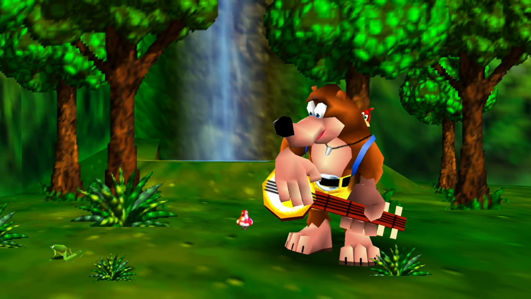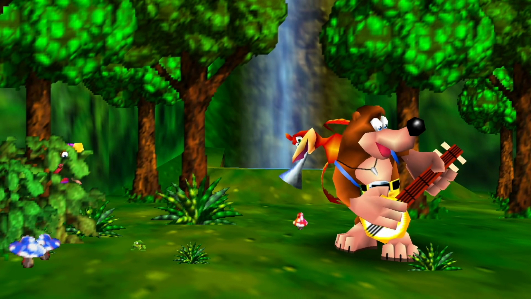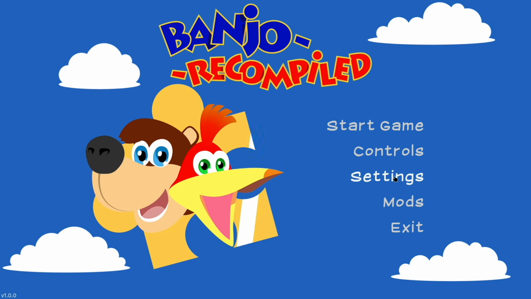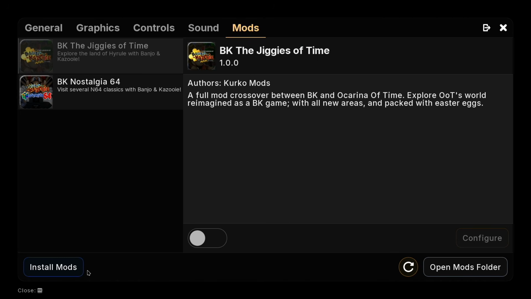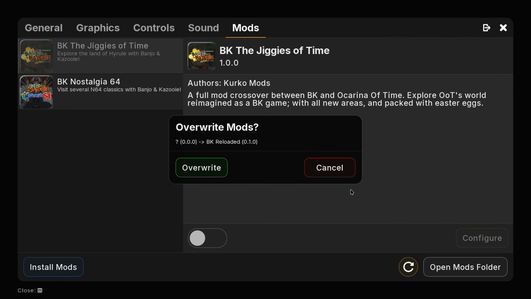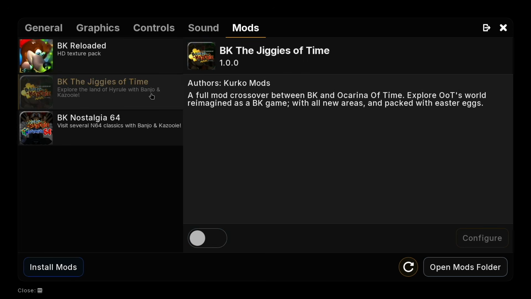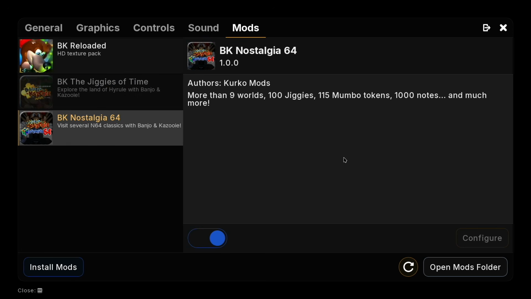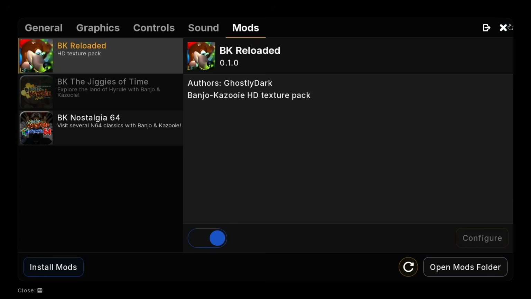Now that the game can run, let's go ahead and add the texture pack, and for this you just need to go to Mods on the main screen and click Install Mods. Then you can select the compressed bk-reloaded.rtz file and click Open. You might get a message about overwriting mods here, but you can just go ahead and click on Overwrite, and then back at the Mods menu tab, you'll see the HD texture pack and any other mods that you've installed are now listed, and you can use the giant toggle in the lower left to enable or disable them.